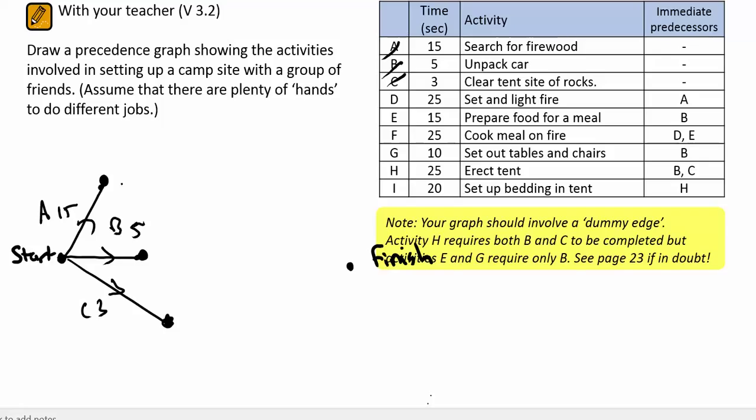Inspecting what happens from activity A onwards, you can see that obviously once you've got your firewood, you can set and light the fire. Now, once we've set and lit the fire, we put the meal on the fire and we can proceed there for F, and F seems to finish. So there's a logical process up there. I'll deal with that now.